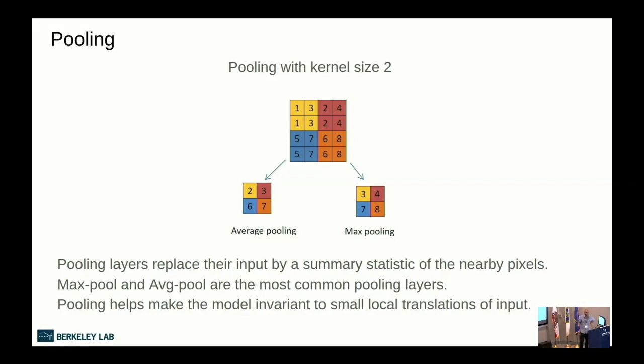Why is this useful? First of all, it reduces the size of these activations, and this is very, very useful for all sorts of computational and optimization needs. You can think that it would probably be easier to optimize the network if I start getting less and less summary sort of features. The other thing is that it has some sort of local invariance to small variations.